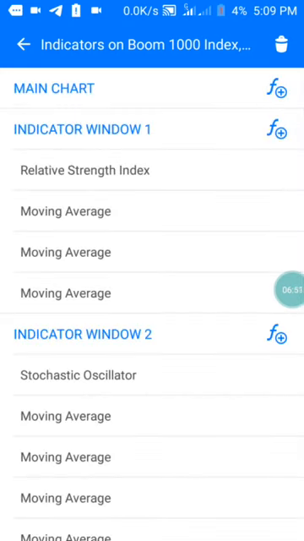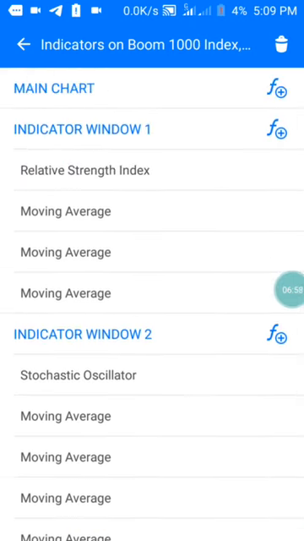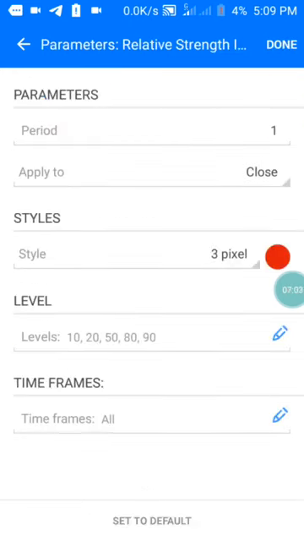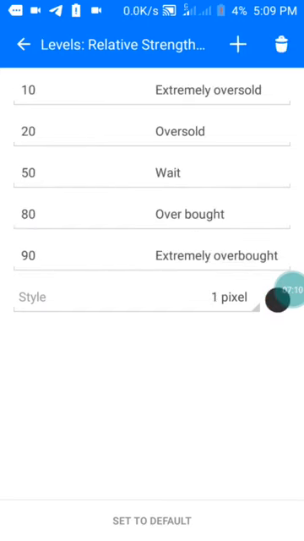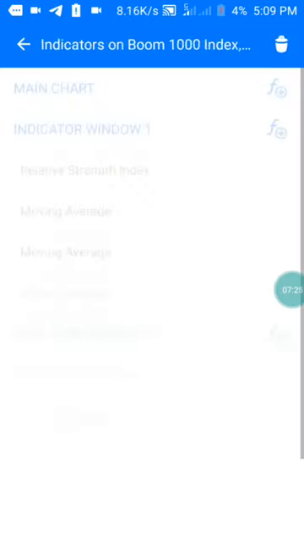On my main chart I did not have anything, and I have my window 1, my window 2, and my third window. On my window 1 I have my relative strength index. On the relative strength index I have the period as 1, applied to close, the style in red color, and I have my levels at different values: 10, 20, 50, 80, and 90, which are my bought, sold, and waiting zones. So you can screenshot this particular aspect and set it up on your phone. After you set it up, press done.